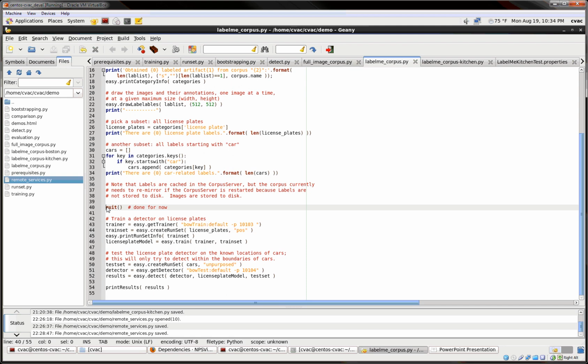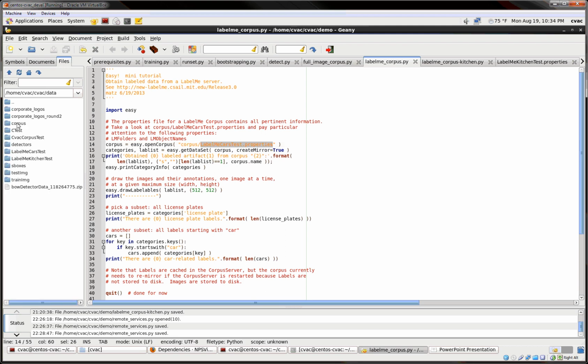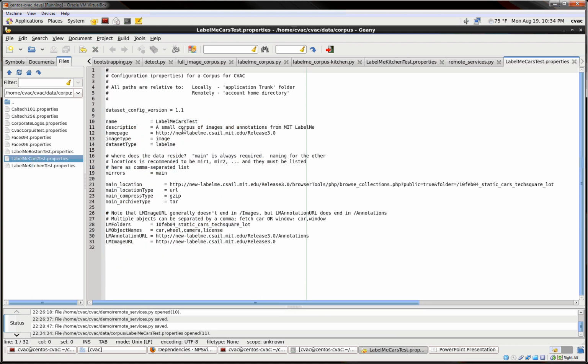Just uncomment this line and the program will run. That's all. So let's look at the properties file that we can see here, called label cars test properties. It's in the data location under corpus label car test properties. This is the configuration properties file that the program will use to go and get the set of data from LabelMe, and it's very simple too.